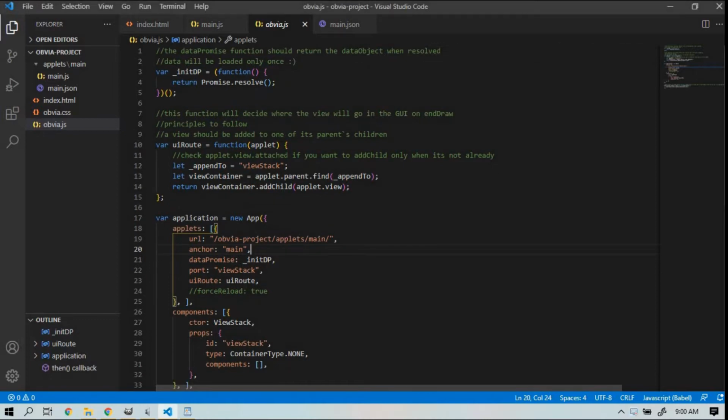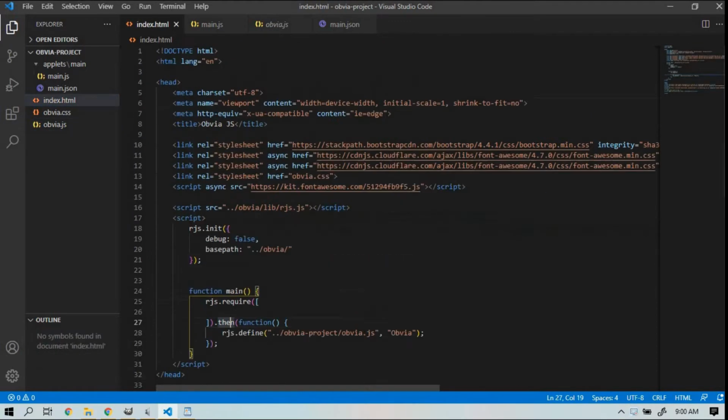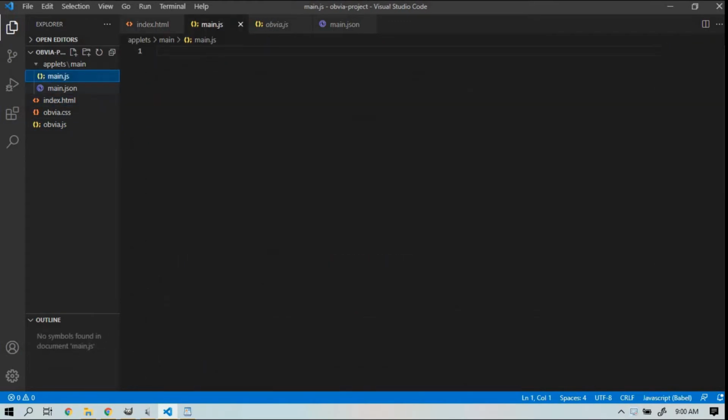If you have been following us so far, you would know that until now we have basically created an Obvia application, but as you know, we still don't have anything in the applet. So the main.js and the main JSON are empty. In this tutorial, we will show you how to actually initialize the applet and how to make sure that it is actually working with a simple function.